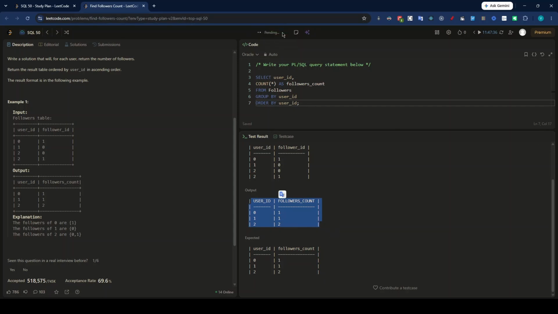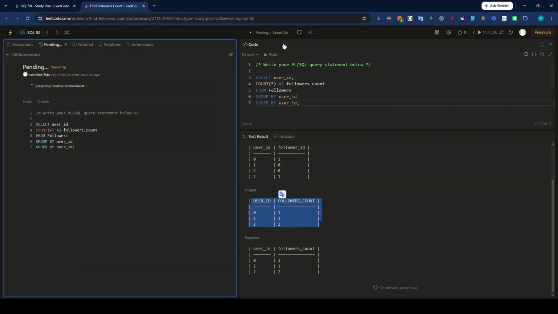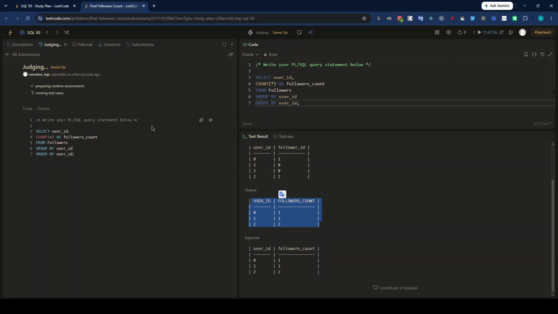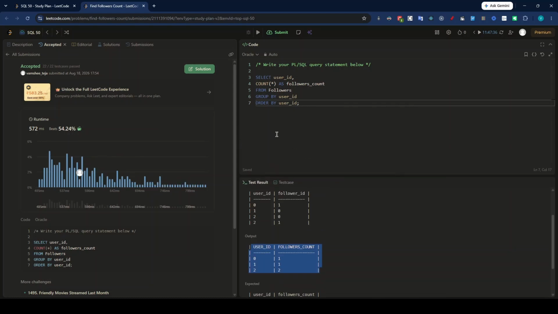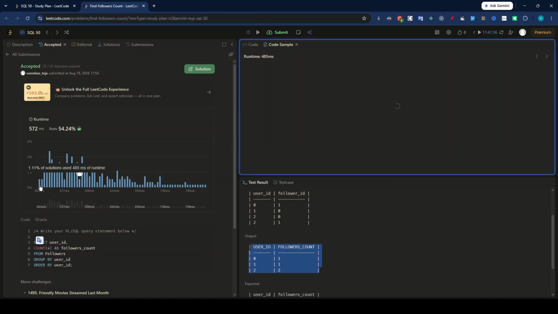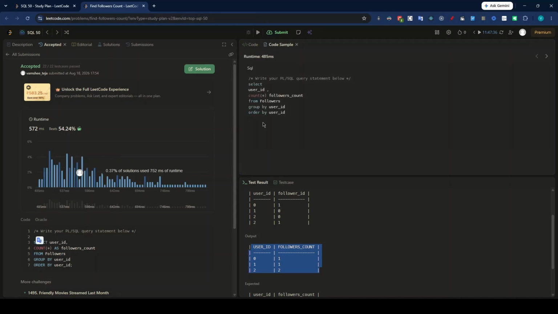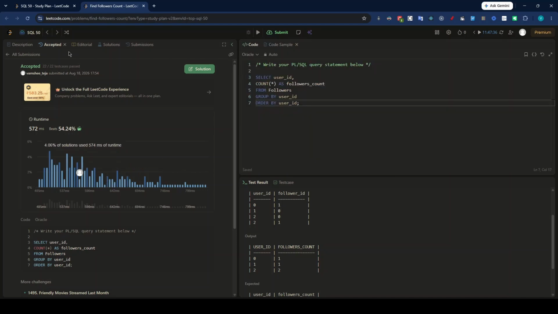Without wasting any time, let us submit it and see if it passes all the backend test cases. Yes, guys, it has passed. Very simple problem. If you have watched all my previous videos, then it is a very easy problem. We are just doing a group by. And if you look at the other solutions, this is such a simple problem that almost all solutions will have the same logic, the same code.